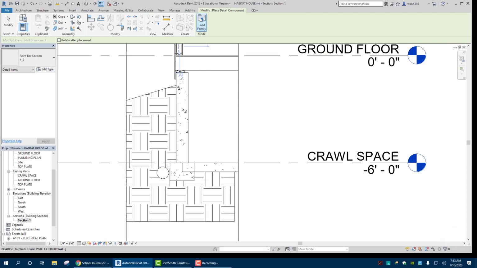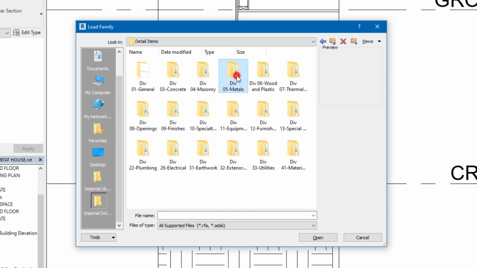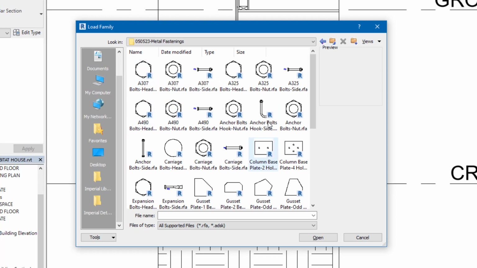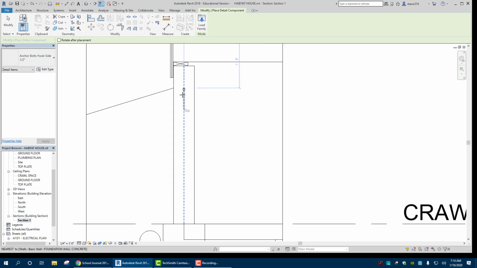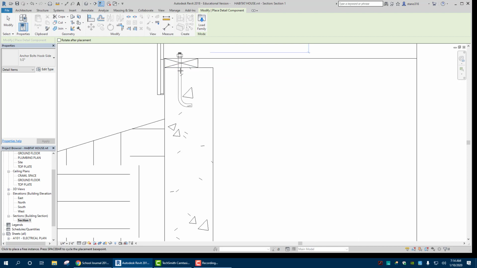All right, so now we're going to find those J-bolts, so load family, detail items, metals, common work, metal fastenings, and these are those anchor bolts. So I'm going to open those up, and for our anchor bolts, they look to be a 1/2 inch, just like that. And this is fine for us, so I'm going to bring it up and put it right there.